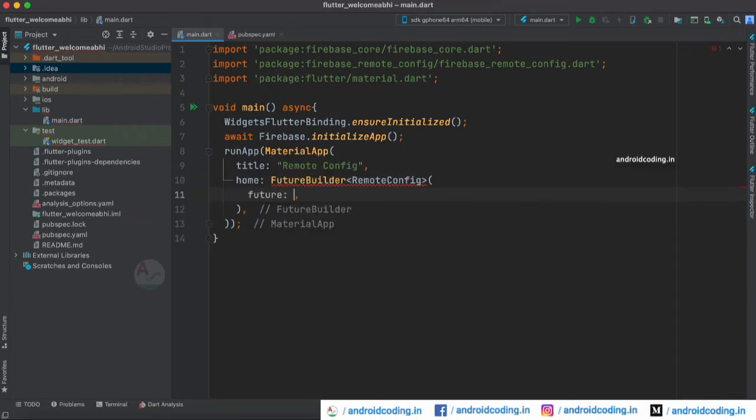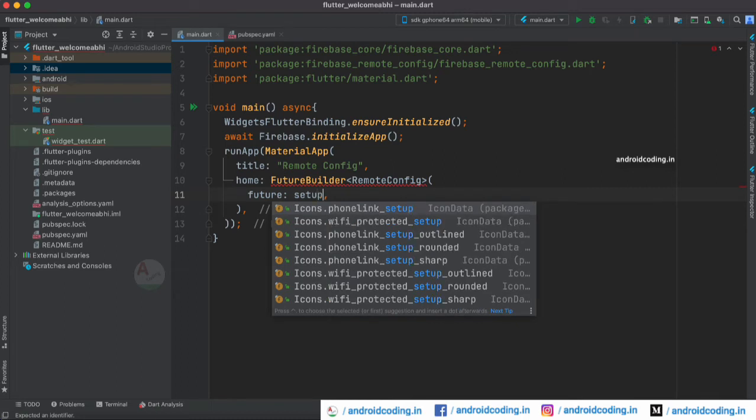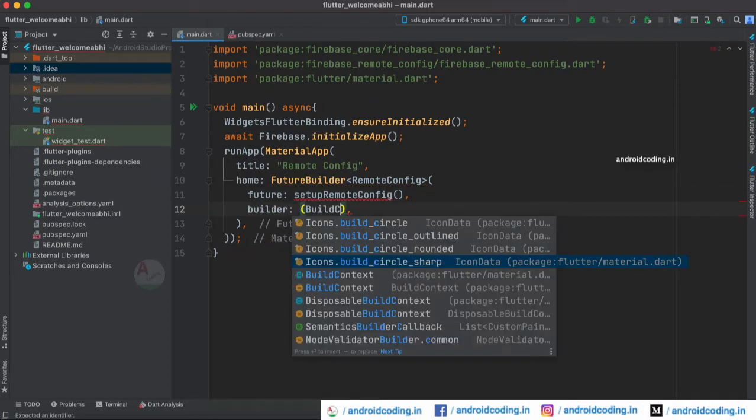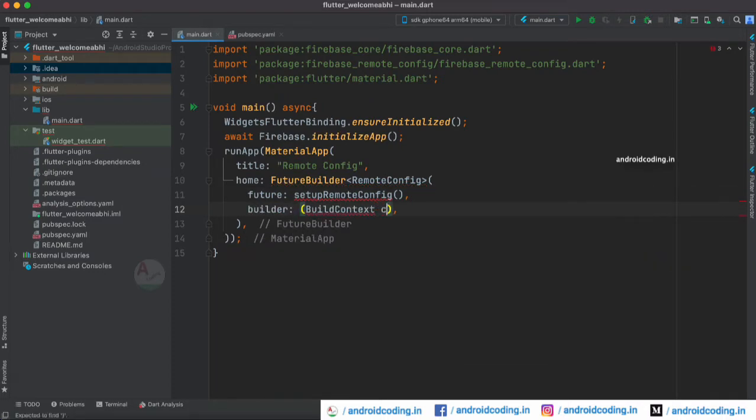Now within this, let's specify the future. This is a method for remote configuration, so let's add it like setupRemoteConfig. Making use of this particular method, we will fetch the information and return it so that we can use it in our class, and also add a builder with BuildContext and an AsyncSnapshot of type RemoteConfig.